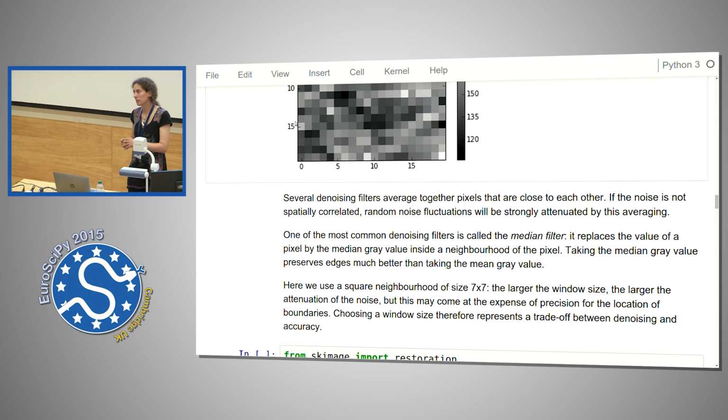Obviously, the more pixels you choose in the window, the more denoising you will have, because random noise will be more cancelled. But you will also be more prone to removing small features. And especially, I think you also said that if you have curvatures, then the median filter will remove them. And so the typical rule of thumb would be to select a window size that is of the order of the radius of curvature of features that you want to keep.